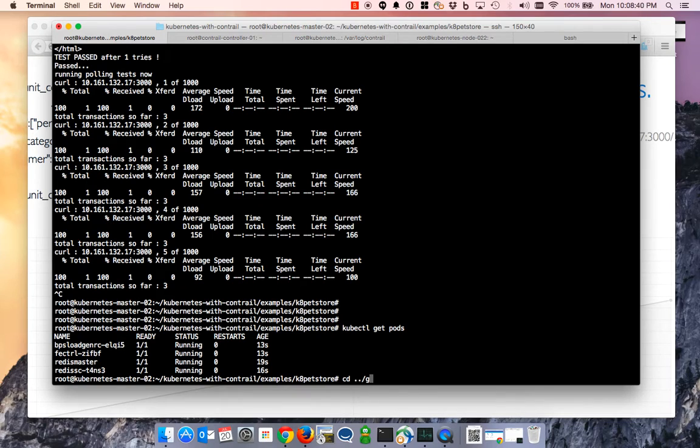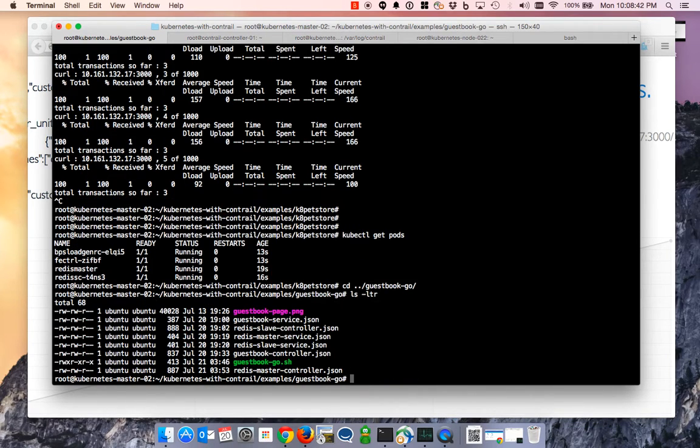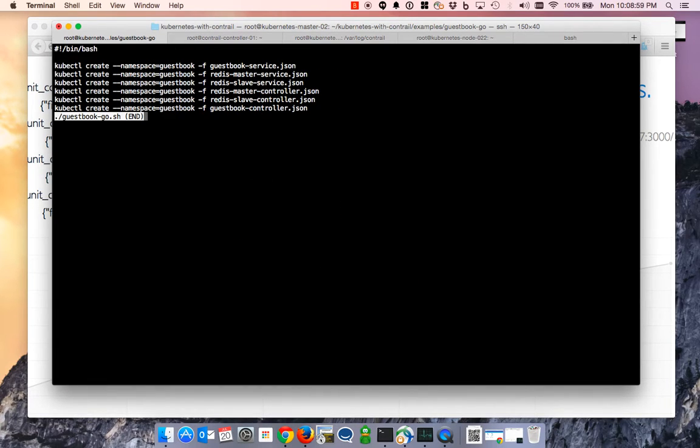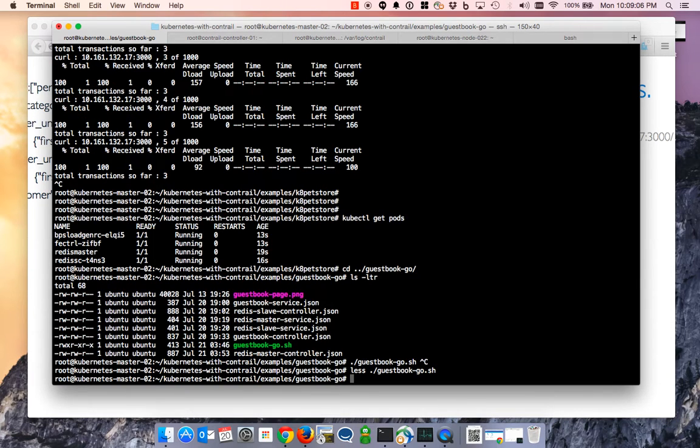The second demo I have is, I'll pop back to the Kubernetes master over here, go over to the guestbook go, and do the same thing. I've written a quick shell script that is just going to create all the services and the controllers. The interesting thing about this, if we look at it, is that I'm demoing the use of a different namespace. You can see I'm creating a namespace called guestbook, and I'm referencing that namespace. I've already created it.